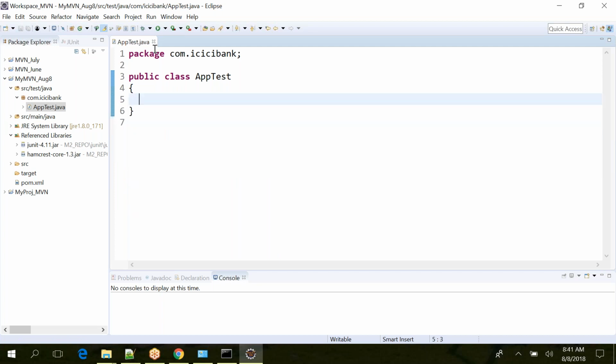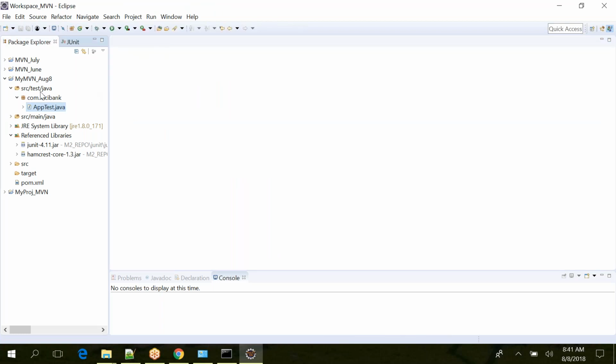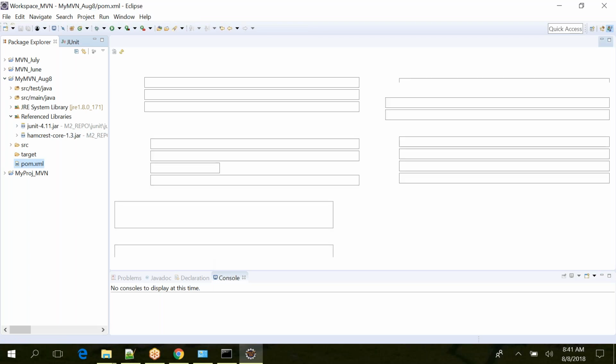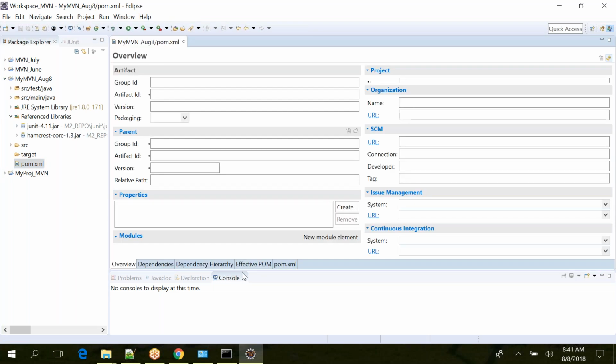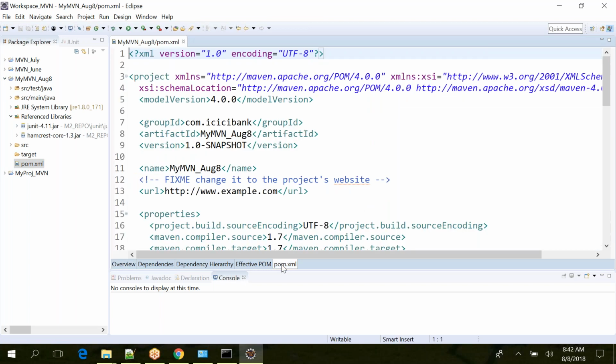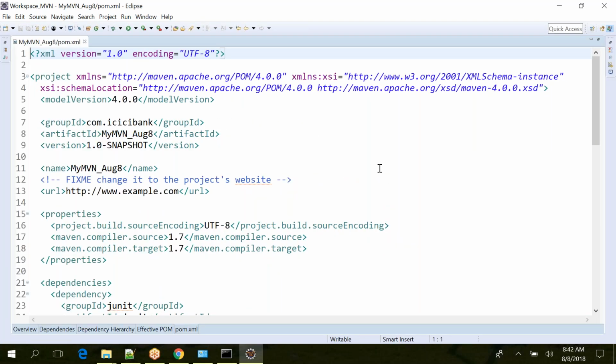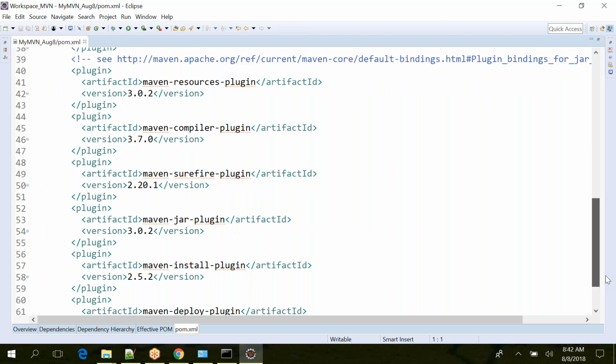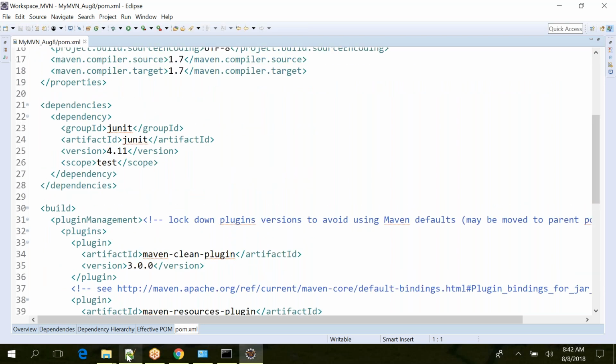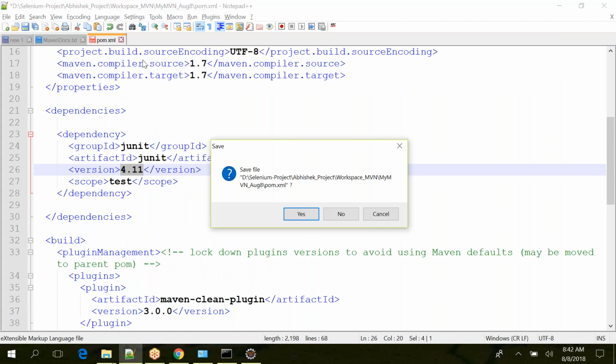So I can use testing annotations and everything. But how to use it? I have to attach all these things with my project reference library. How to attach it? I told you we are not going to attach manually. Otherwise, what is the point? We might use different versions. So everything should be done by pom.xml. I can open pom.xml here also. You click on pom.xml, it will be in XML format. Here, as I told you, we have to take care of these dependency sections.